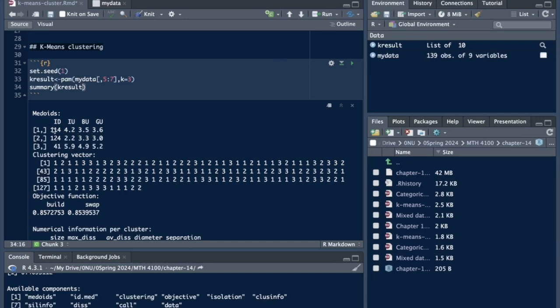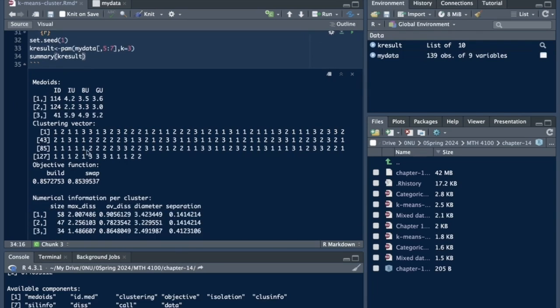And these are not just any observations, by the way. These are the medoids, okay? The medoids are almost in the center of each cluster. And the clustering vector: how many observations do we have? We have 139, and this is the classification.